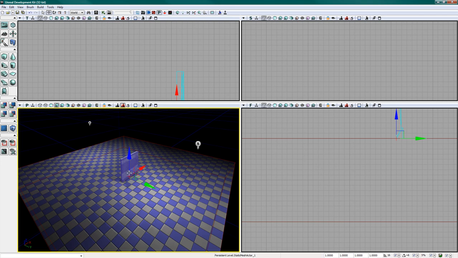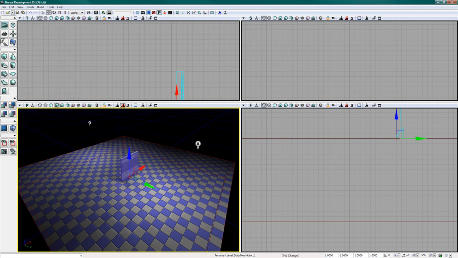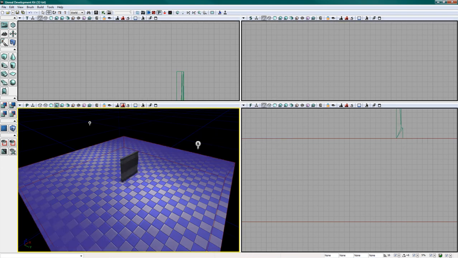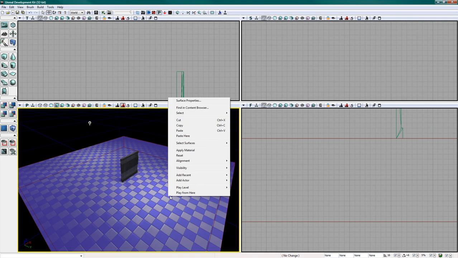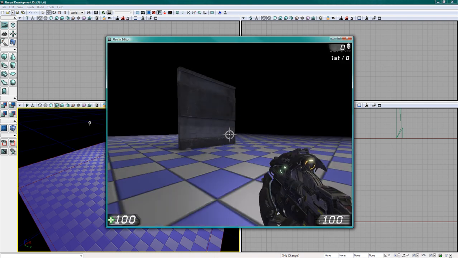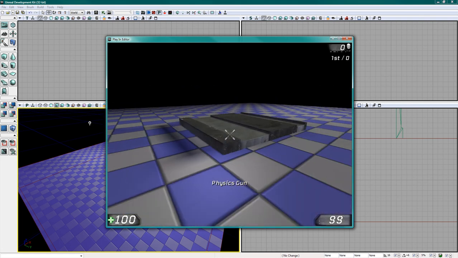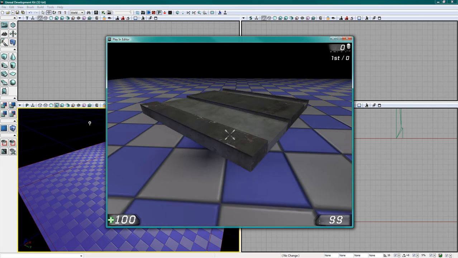All you want to do is select your wall, not bring up the properties, but right click on your wall and mouse over the convert and click on convert static mesh to KActor. And this tells it now you have physics enabled. So if we hop into the game right now, you can see that we can shoot the wall down really easily. And we can pick it up and drag it around.